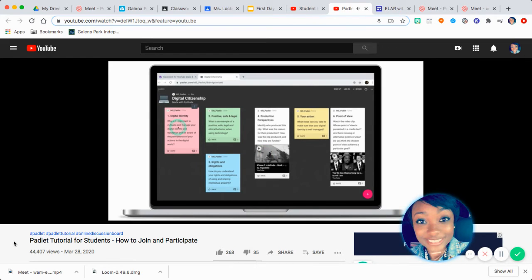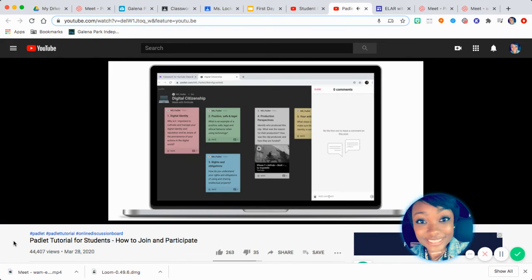To comment on the post, read the instructions carefully, and once you're ready to respond, click on the speech bubble in the bottom right corner. Type up your comment and click on the arrow sign. Once you've posted your comment, it will be viewable by your classmates and your teacher.